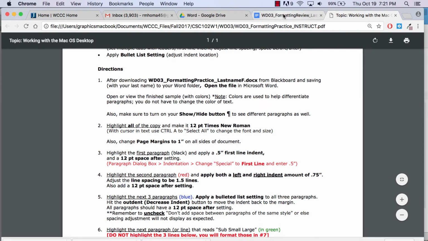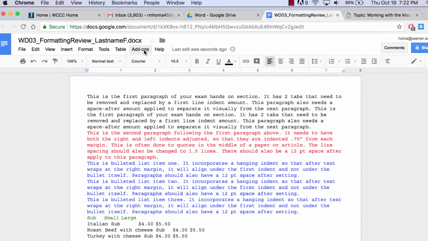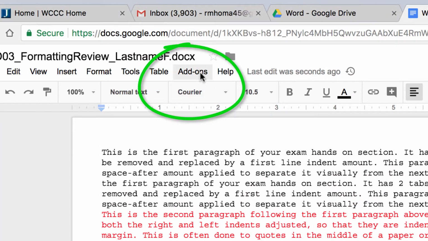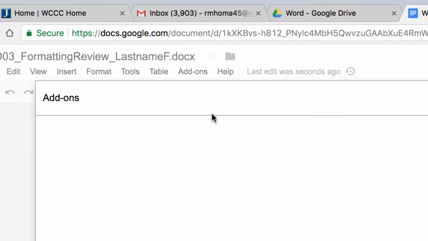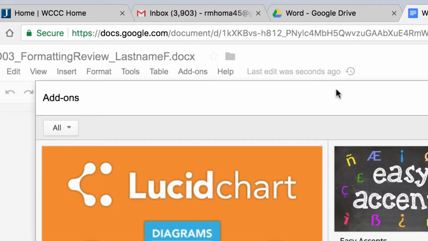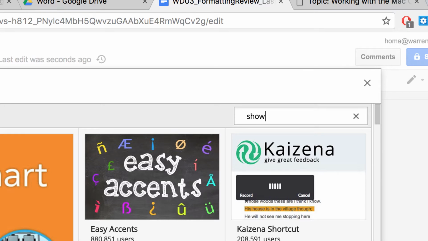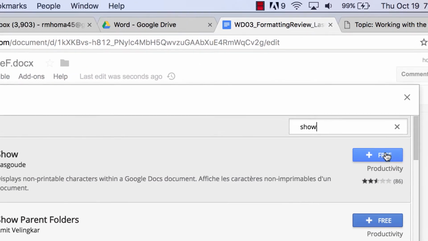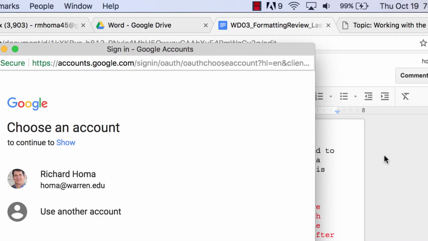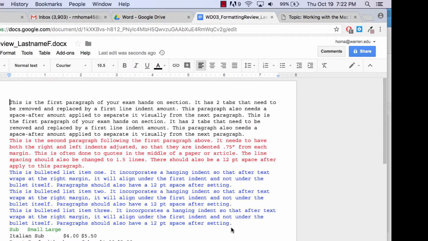So I'm going to go back to here, and one thing I'll let you know is they have these add-ons. So if there's anything that you can't do, you could look and see if there's an add-on. It doesn't have add-ons for everything, but you can get them for envelopes. So if you did the business letter and you can't make an envelope, they do have an add-on for an envelope. But I'm going to add an add-on for show. I'll just put in show. This is the only one they have, so I'm just going to add it, and I'll hit the little plus sign here. Accept everything and allow everything as usual with Google. You don't really have a choice.